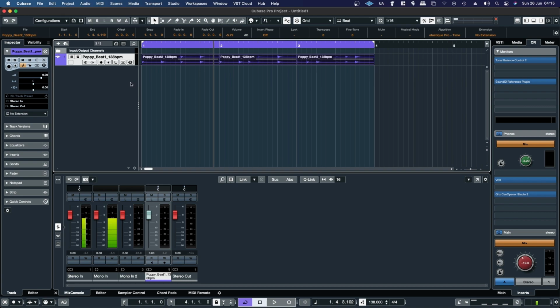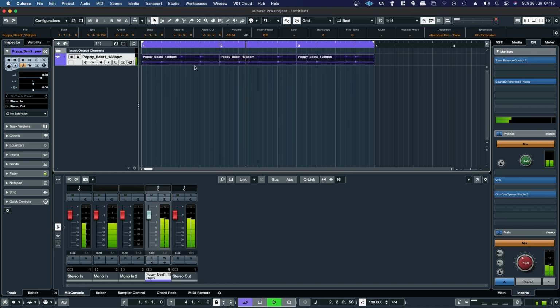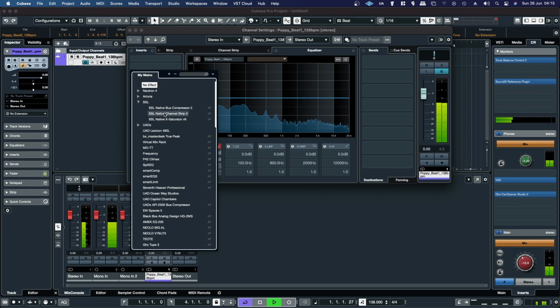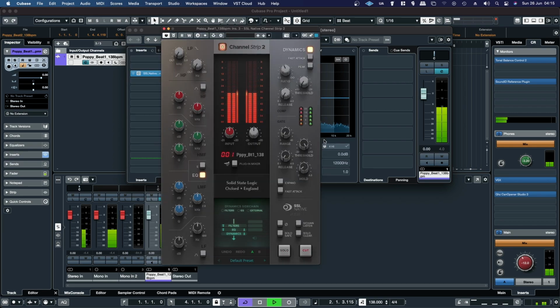Let's say that you wanted to do it from within a plugin and you had a very quiet source. So say I bring this drum loop down to be very quiet, and then I load up something like the SSL channel strip. If I start trying to get some gain reduction here on the compressor, I'm having to drive it to sort of -8 before I'm getting any kind of gain reduction.